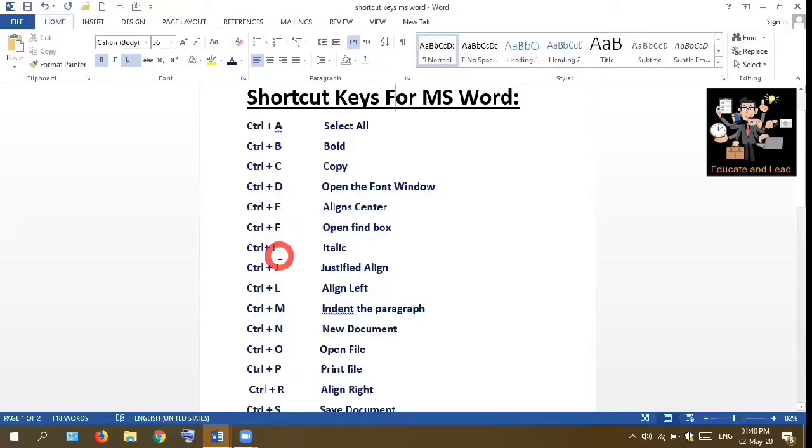Next is Control I. Control I is used to make our text italic. Control J. Control J is used to justify our text or align it. This is justified alignment. Control L. Control L is used to align text to the left.